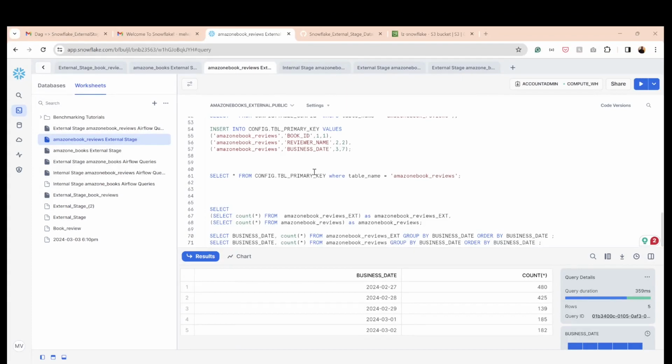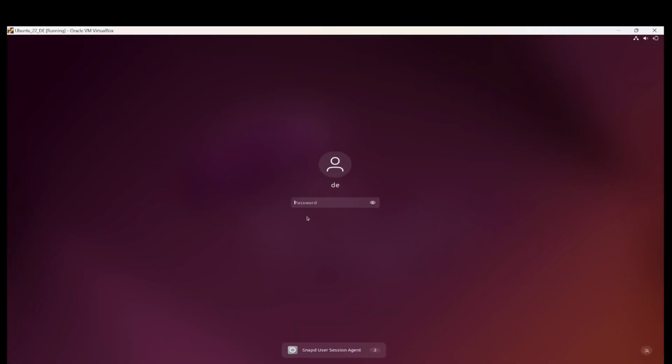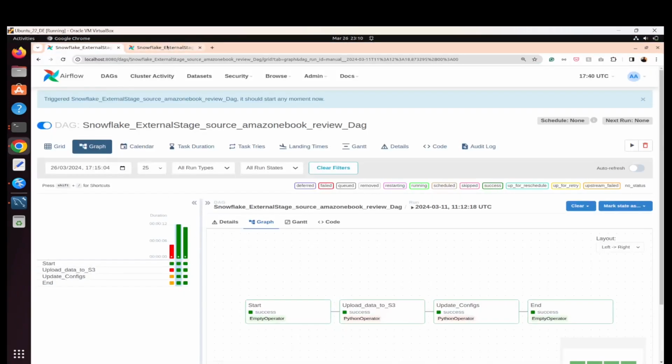As I said, whenever the DAG fails, we'll be sending an email notification using the AWS SNS service, sending the email with the relevant error messages. So let me show you a scenario like that. Here you see, let me show you a DAG.